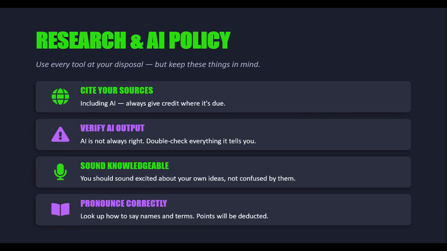Also, AI is not accurate all the time. That is not how AI works. AI does not check its own work. And so you have to do that to make sure that everything you're presenting is as accurately explained as possible.